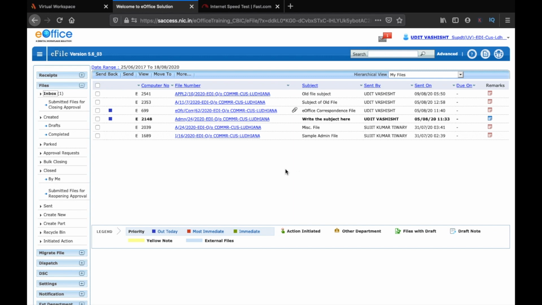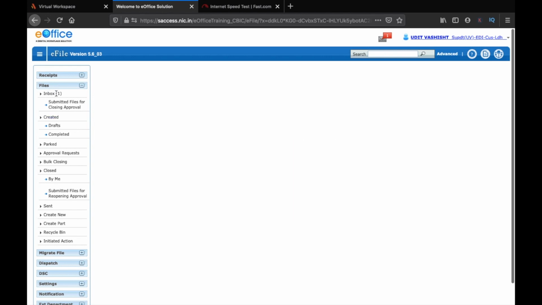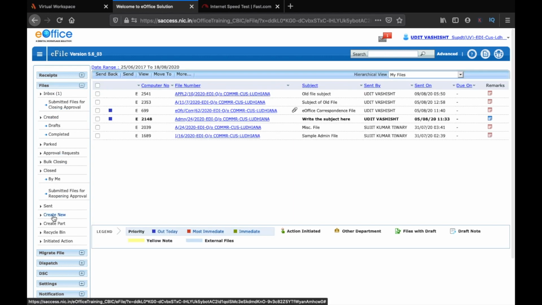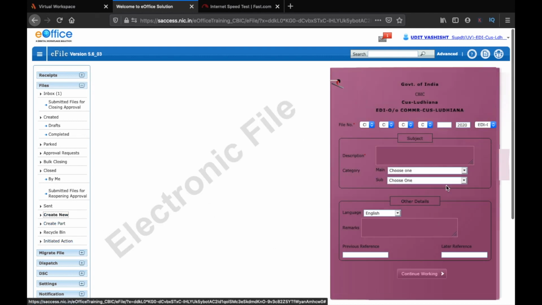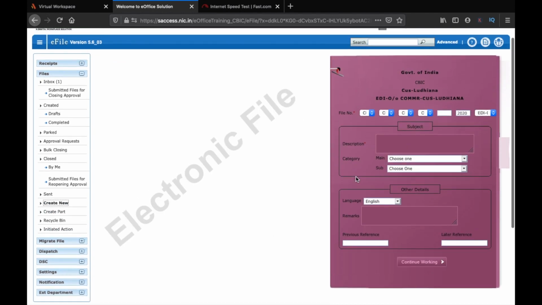To do so, you have to open your eOffice account and then click on Files. You will get an option of Create New. You will have to click on Create New. Once you click on Create New, you will get this screen, and this screen consists of a few things. These are called the file heads. And this last drop-down menu is your file code.